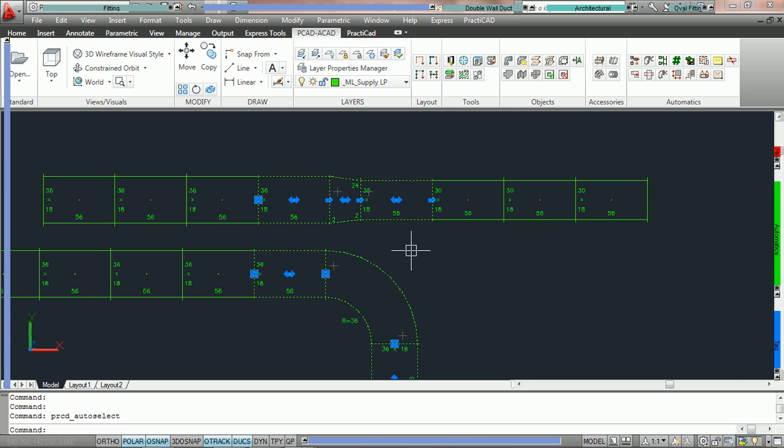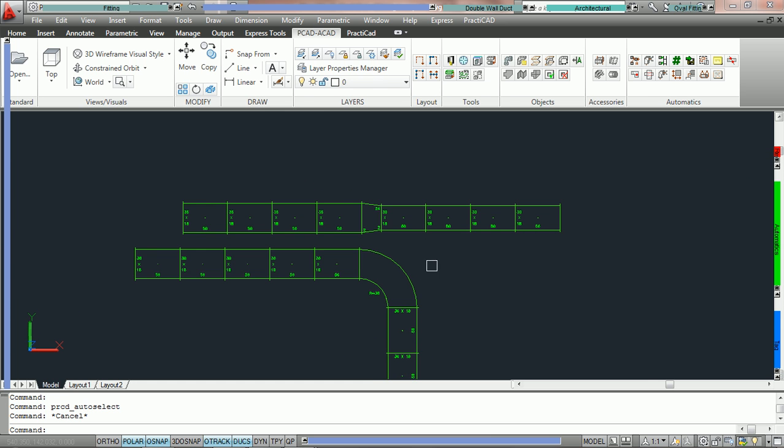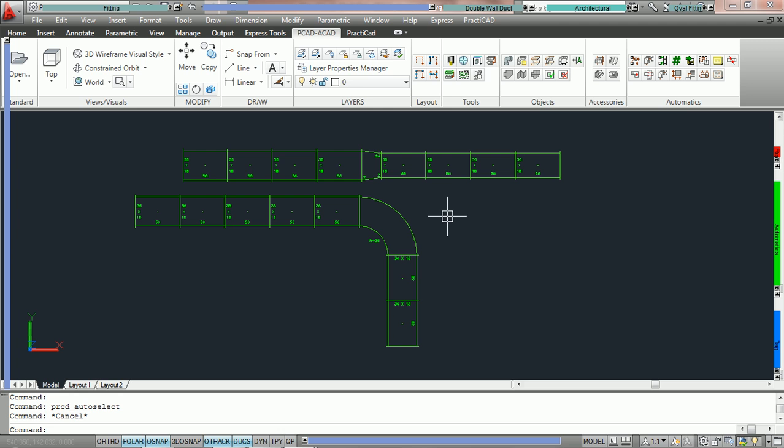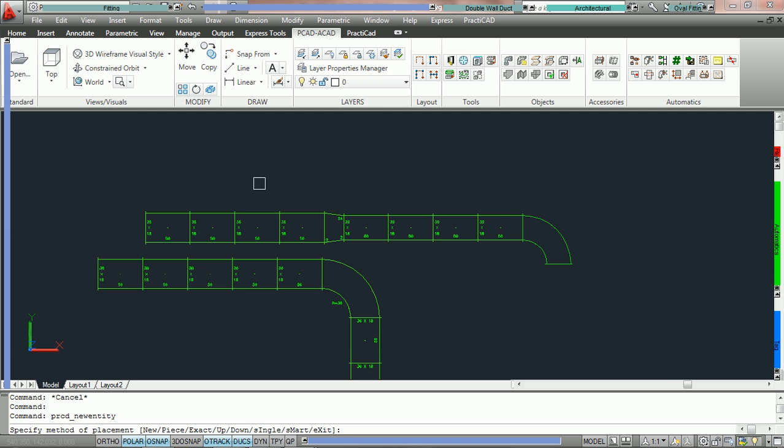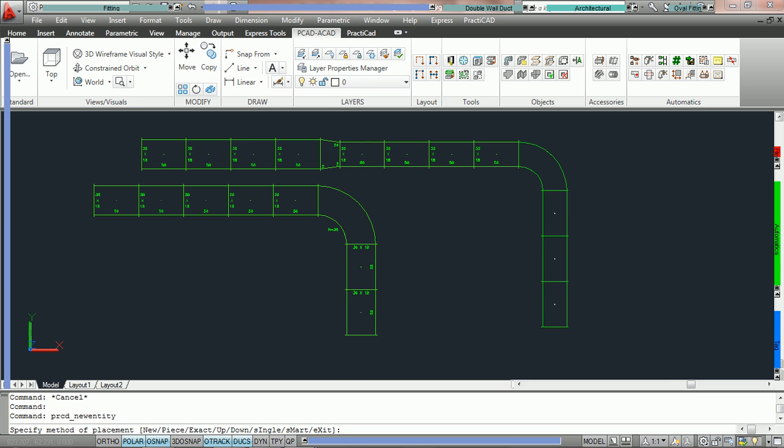Now, once I hit Escape and Practicad has let go of those fittings, because I said to save selection set as and gave it a name, PCAD Duct, as long as I don't run a selection set with that name again, for as long as I work on my drawing, Practicad is going to remember that selection set under that name. So I could come in here and draw another entire duct line or continue working.